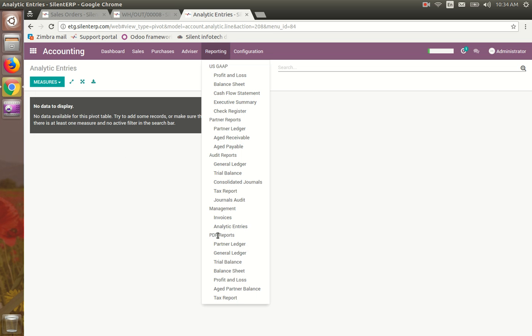Now you can create the PDF reports of partner ledger, general ledger, trial balance, balance sheet, profit and loss, each partner and tax report.